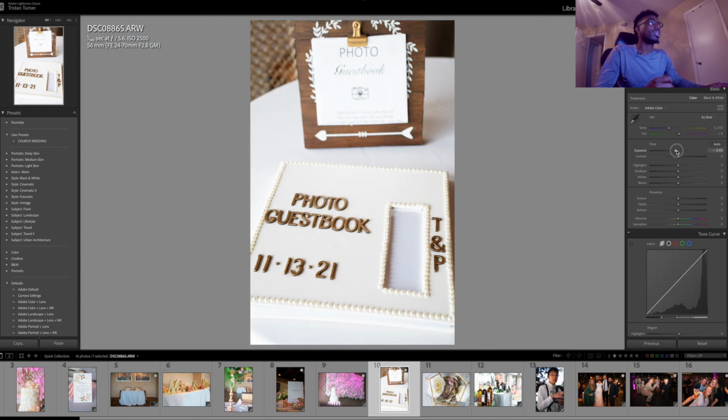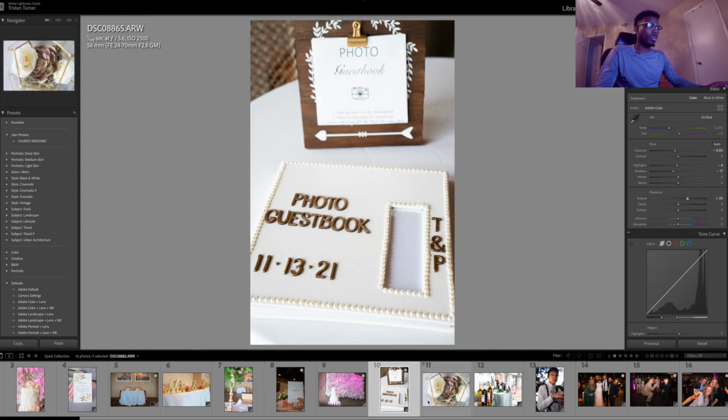Now let's see. I'm going to bring the brightness down on this a little bit because, as you can see, it was a little bright. That was before. This is after. Bring down the brightness just a little bit. And then I'm going to bring down some shadows, texture. And really, that's pretty much all I want to do to that photo.